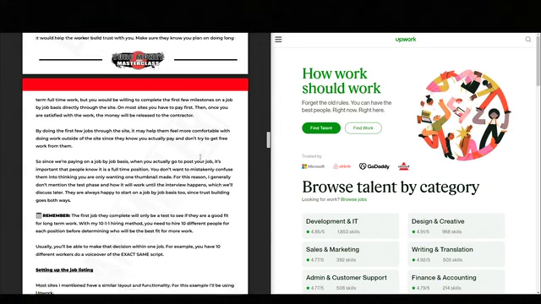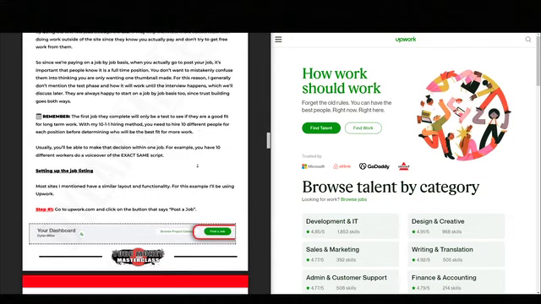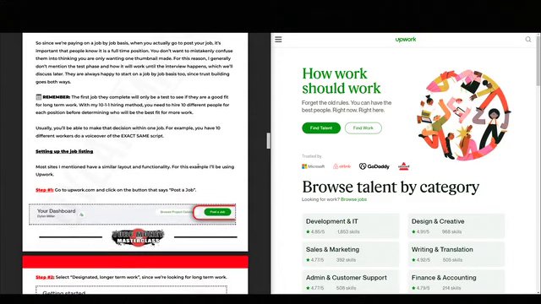So by doing the first few jobs on the site, not only is it going to help them feel more comfortable with doing work outside of the site, it builds trust both ways, right? That way, you're not going to pay them and they're just not going to do the work. And so since we're paying on a job by job basis, when you actually go to post your jobs, it's very important to let people know that it's going to be a full-time position, right? You don't want to mistakenly confuse them and make them think that you're only wanting just one thumbnail made.